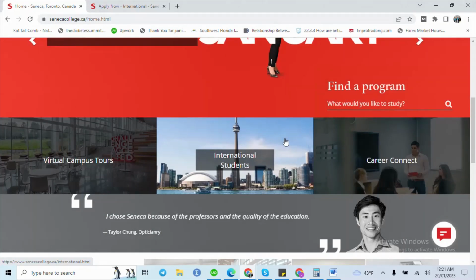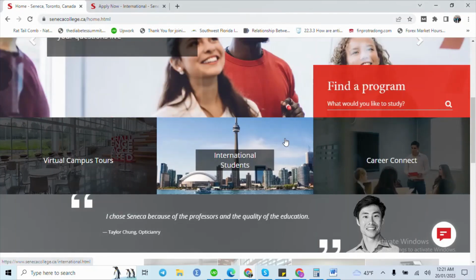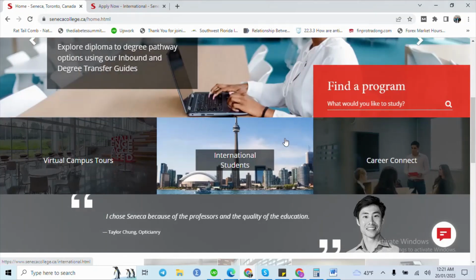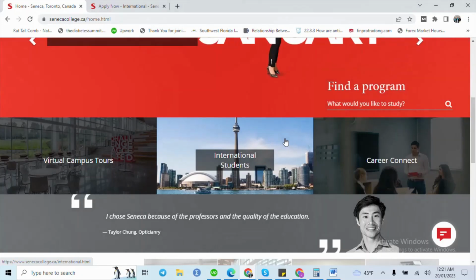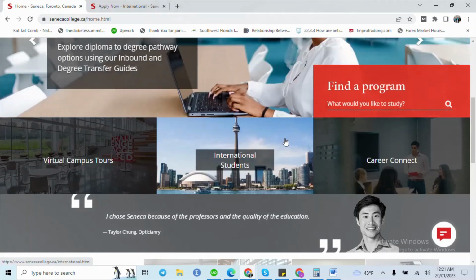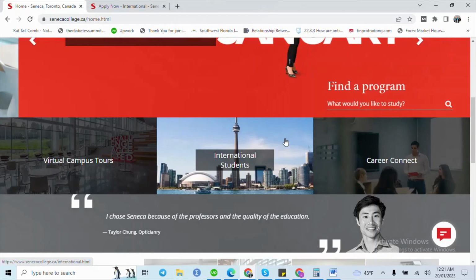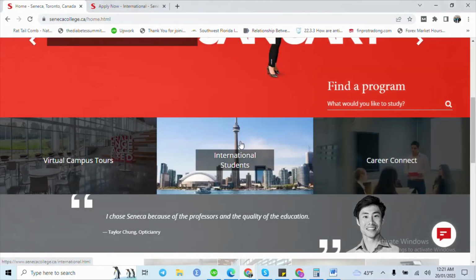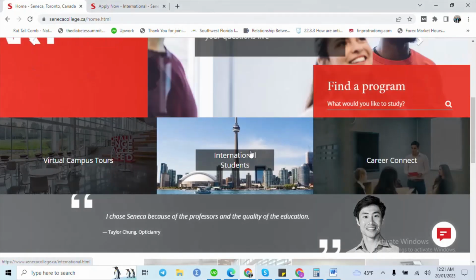Why international students? Because there are two different sets of students: the domestic and international students. To qualify as a domestic student, you are either a permanent resident in Canada or a citizen. It's either of the two. But if you are outside Canada and you are neither a permanent resident nor a citizen, then you are regarded as an international student. Because we are international students, I want you to identify the button.